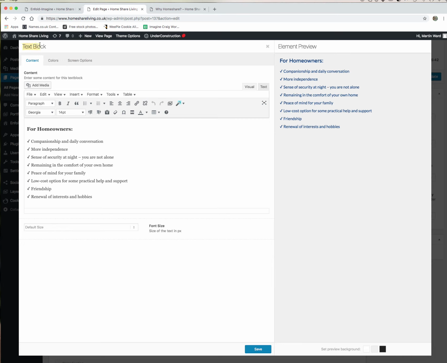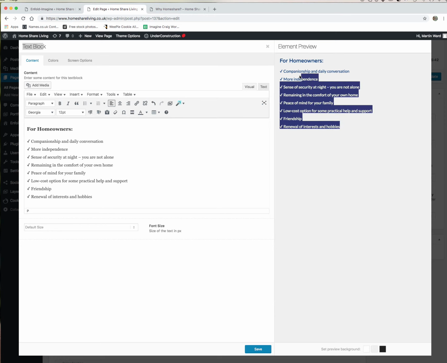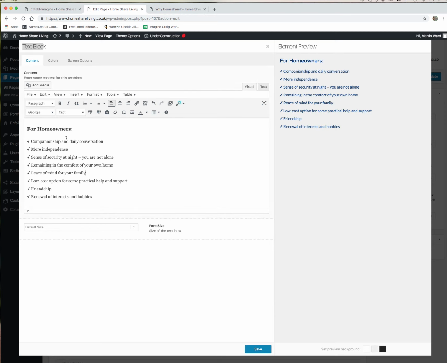You see it says text block there. Remember, you've got your live preview over here, and this is the live area to make a change. So say if you wanted to just add an extra line at the bottom, do a return.